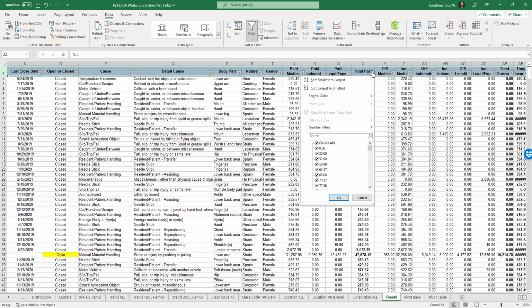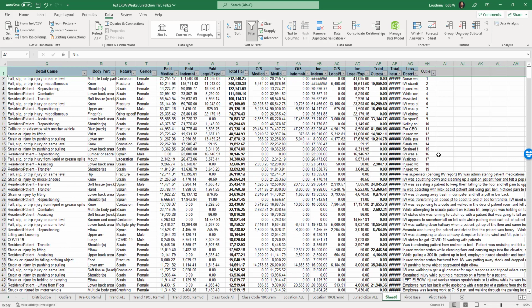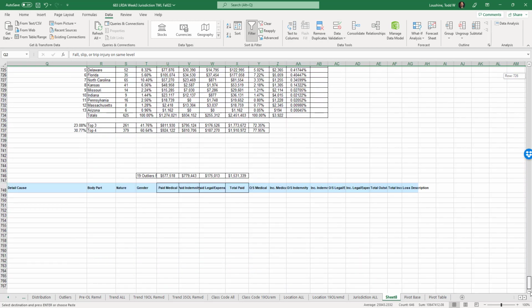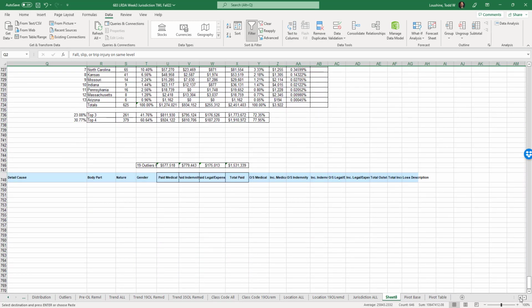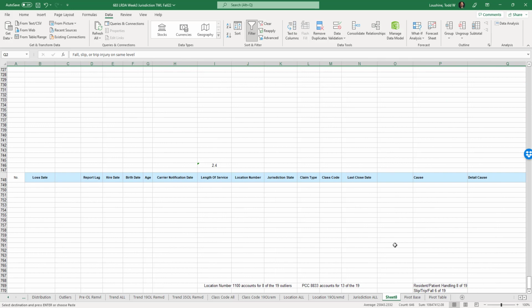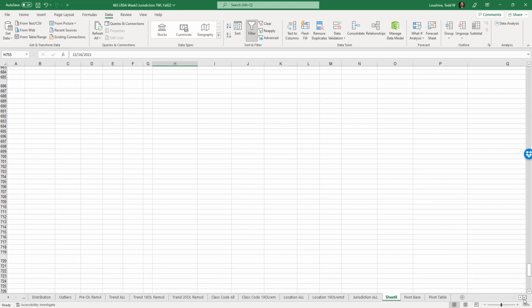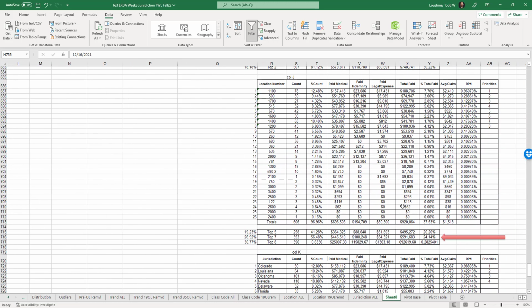Sort by total paid, high to low. We have our 19 outliers. Highlight the rows. Cut, don't delete. Scroll down, scroll over, and paste. Everything updated, and we just have to figure out what we want to do.